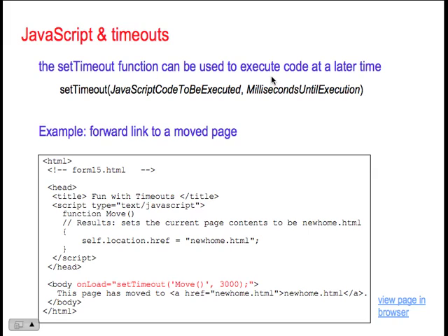So the timeout function can be used to execute code at a later time. So you can set the timeout, and you have the JavaScript code to be executed when the timeout occurs, and then the number of milliseconds until the exception occurs, how long to wait. Here's an example. To forward a link to a moved page.